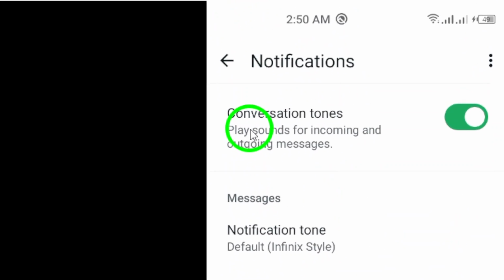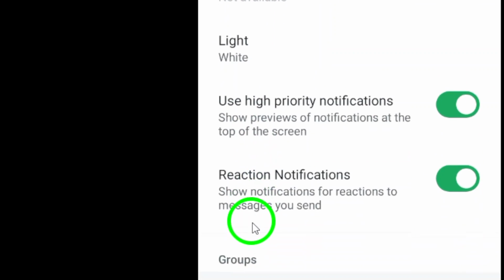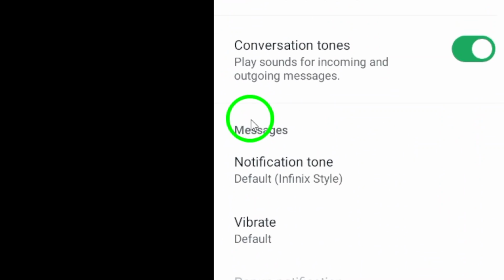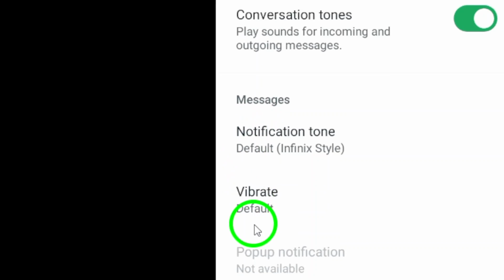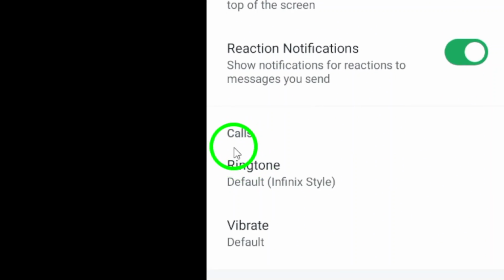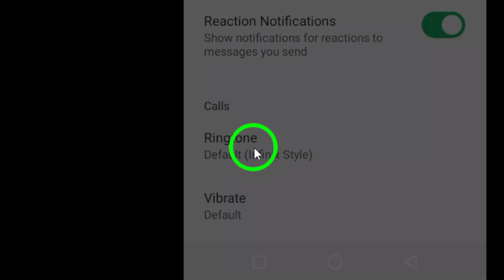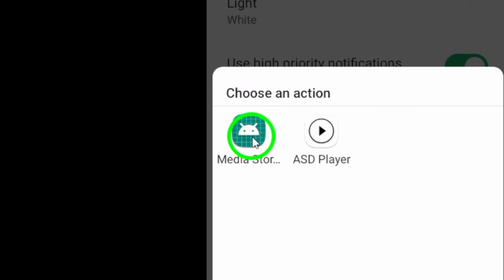Here, you'll find all the customization options for notifications in WhatsApp. Now, look for the Calls section within the Notifications settings. Under Calls, you'll see an option for Ringtone. Tap on it to access the ringtone settings for calls in WhatsApp.